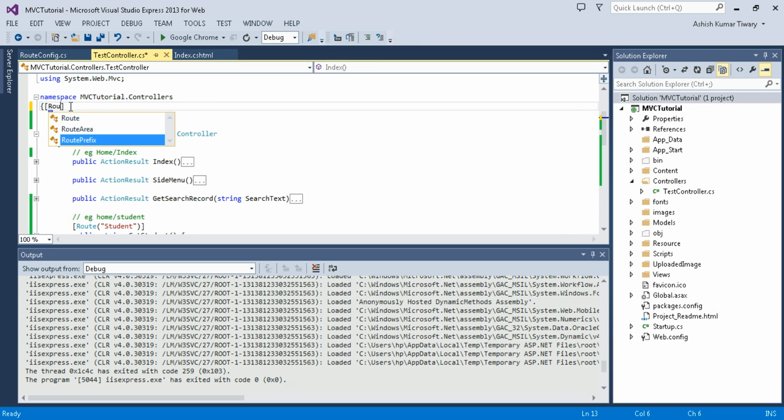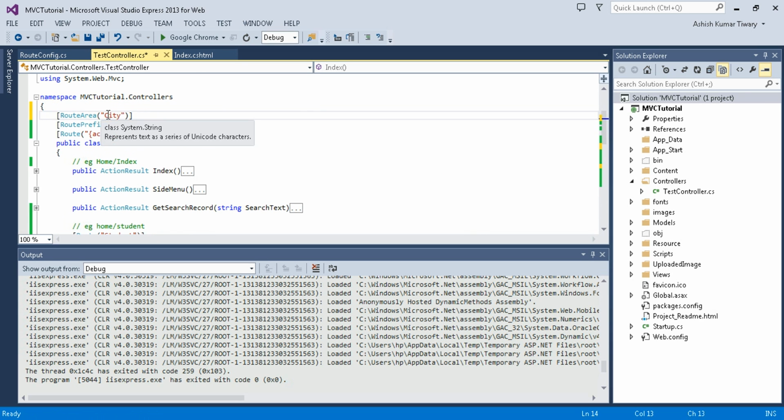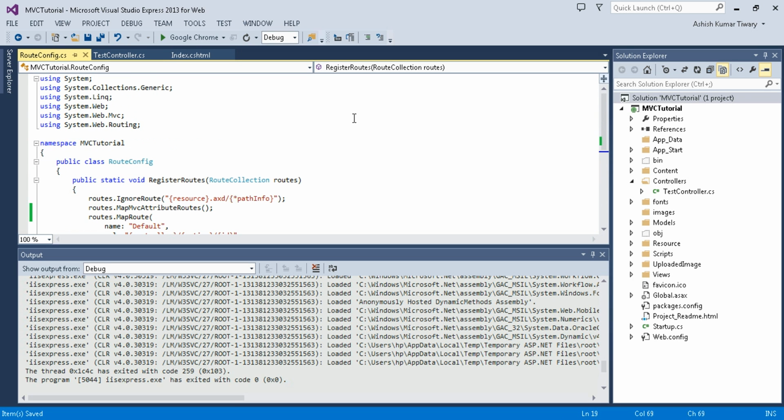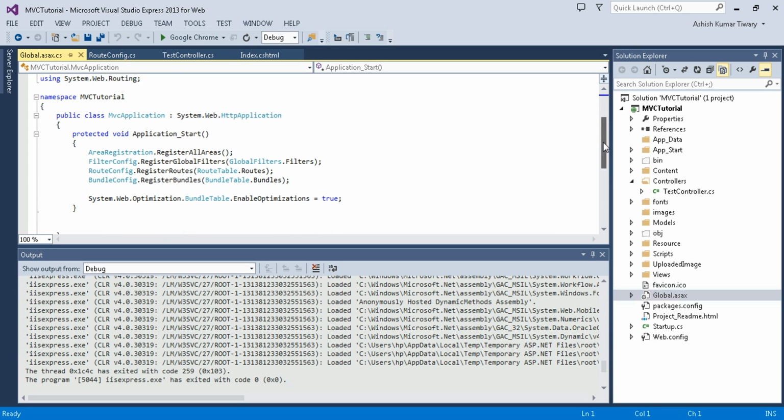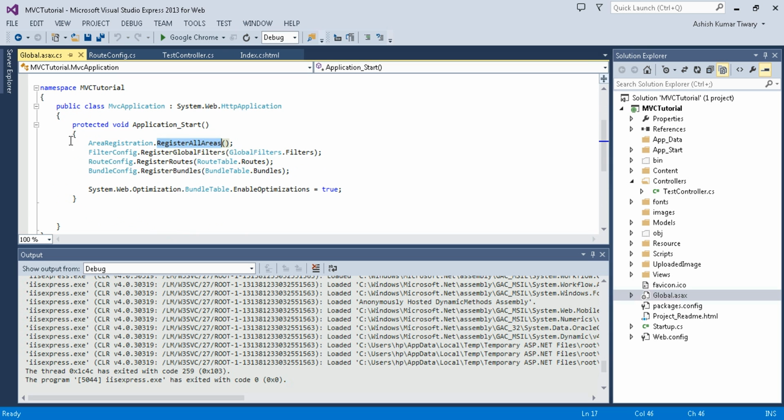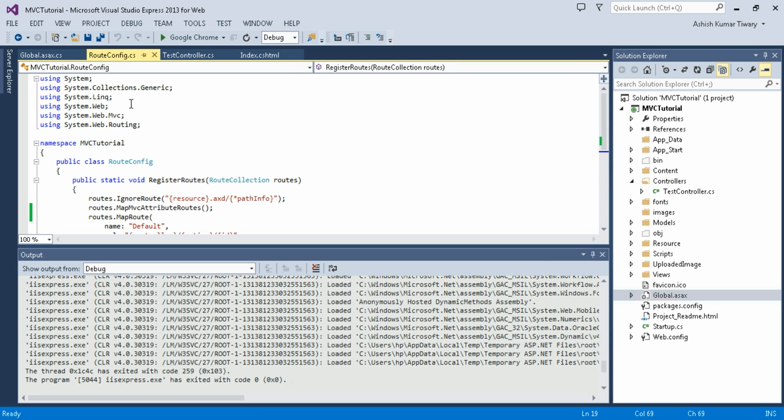So this could be route control space route area, and you can write anything, like let's say my area is city. Okay, so all methods will be accessed through this, let's say city slash home slash index. And if you notice, you have used this in the global.asax file, you have just used this area registration class. So this could be successfully removed.